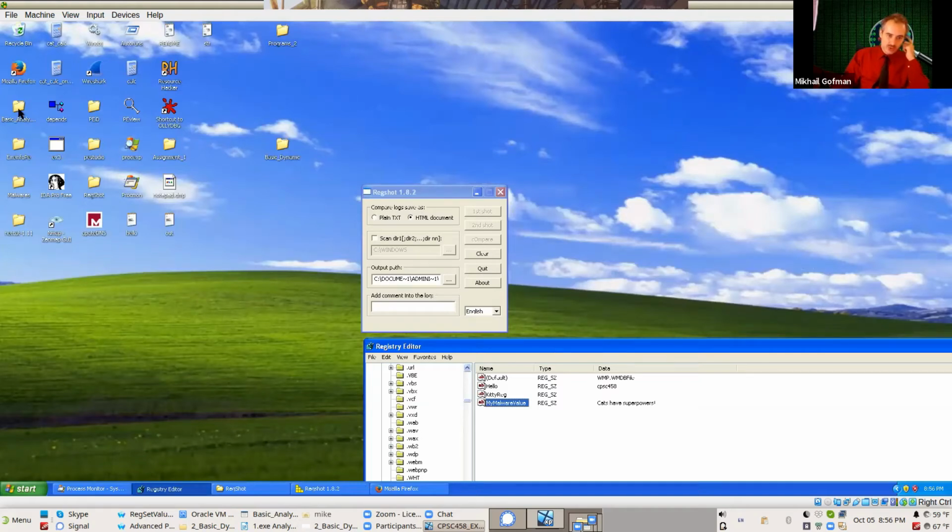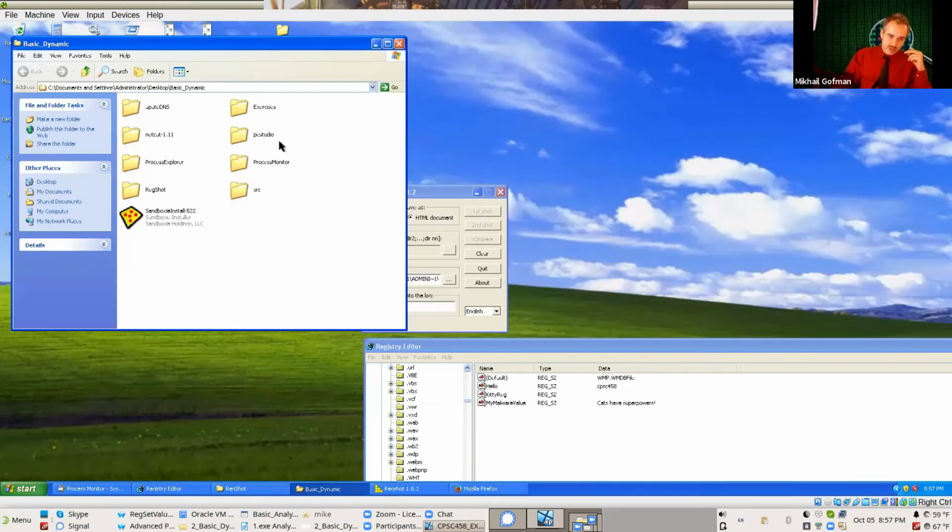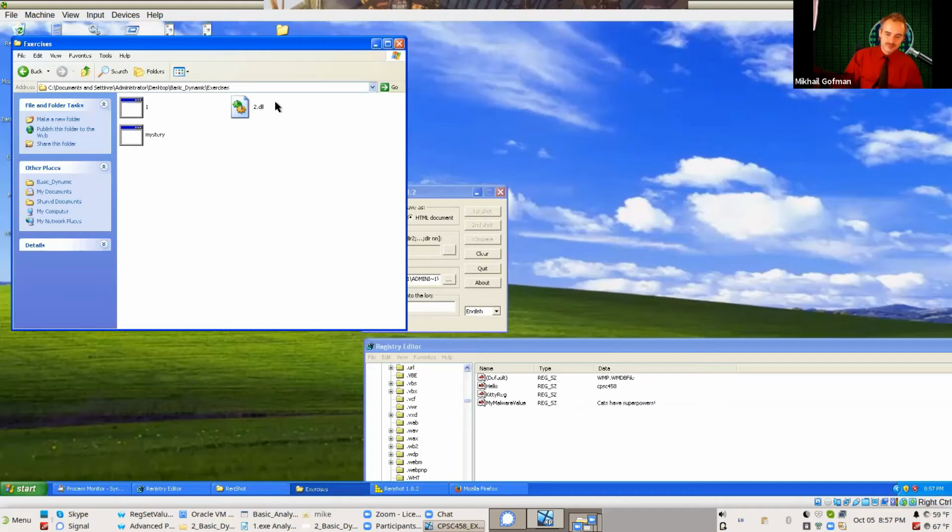Yeah. So what we're going to do is, in the set of programs that I provided, we're going to click on the basic. We're going to go in there, and we're going to go into the exercises folder. Okay. So we're going to be running this program right here, but don't run it yet. Don't run it yet. Okay.